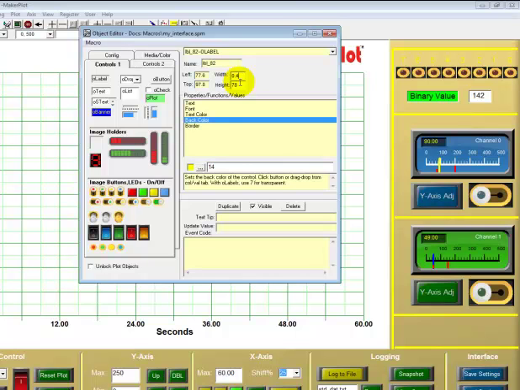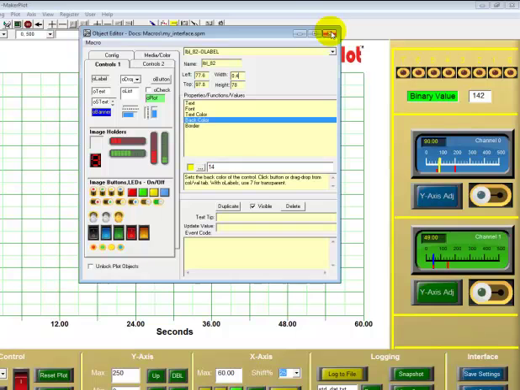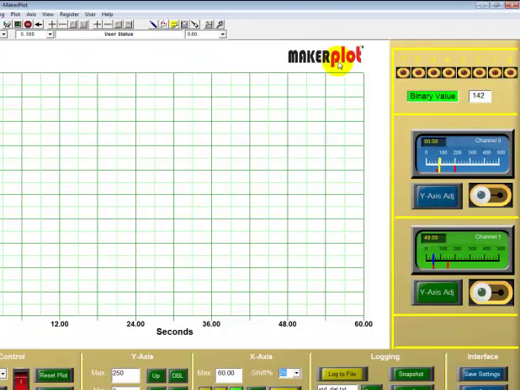And what we're going to do is follow this video up with subsequent videos that will explain the event codes for all, or most, of the controls on our menu items. And following that, we're going to do videos that will explain more about the object editor and more about the macro builder. Which brings me to the next subject, and that is we need to save our work.